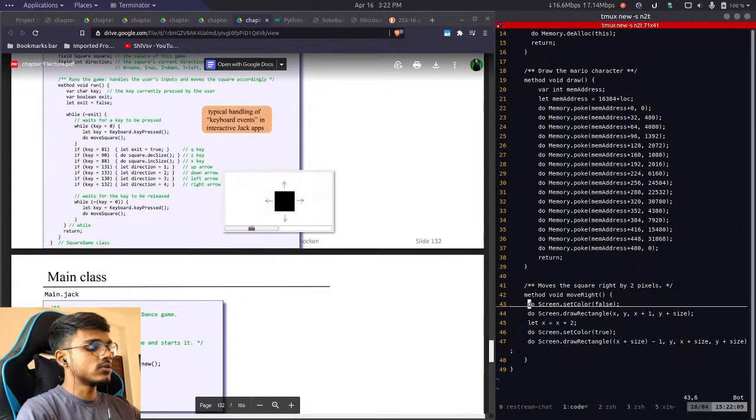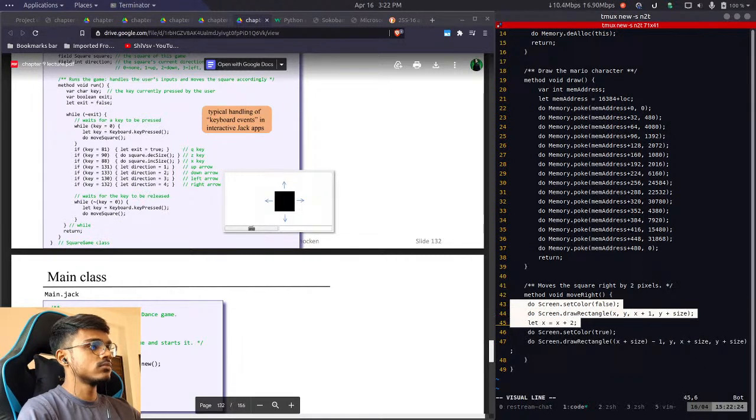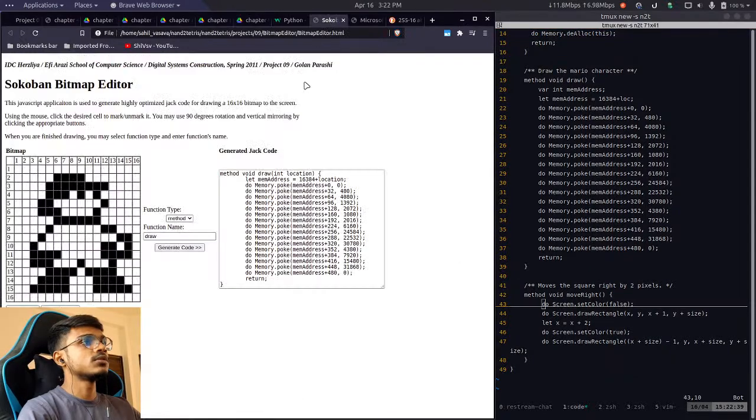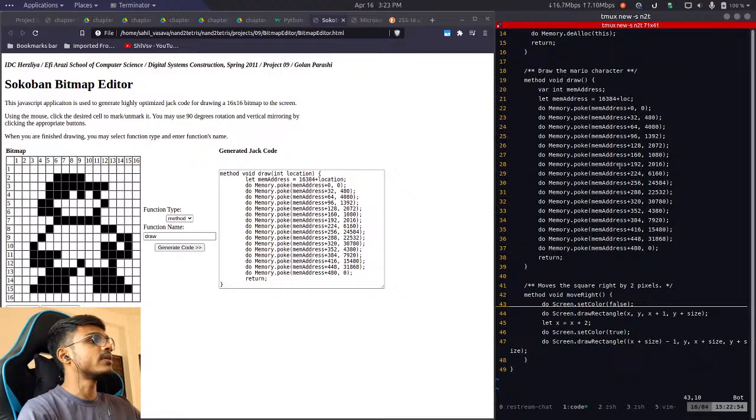But what we do want is to draw this Mario character. So now to move this character to the right, what should we do? Let's see. It should be shifted. Oh, so can we do the shifting inside the memory? So maybe we should change the location somewhere.